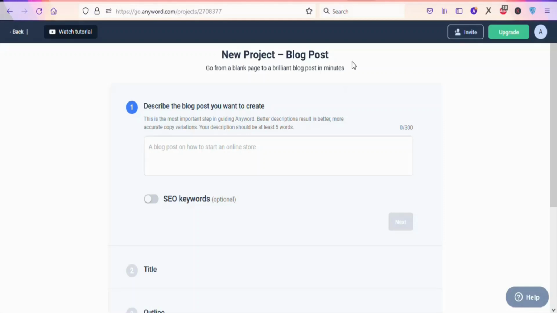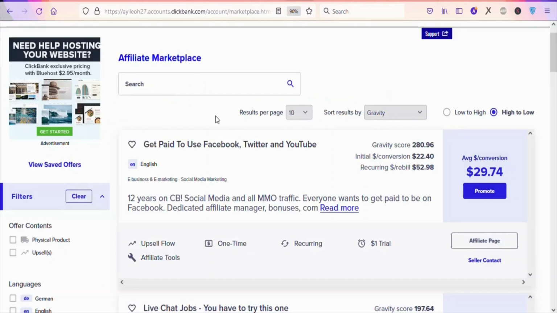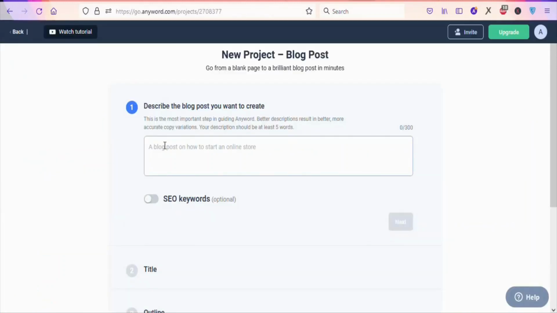so that this particular robot can generate a full article for you. So we are going to go back to ClickBank. Once you come back to ClickBank, you can see the product is about how to make money online. You can see right here, on social media. So we are going to search for how to make money online so that the tool can generate an article for us. So let's type something like how to make $500 a day online.